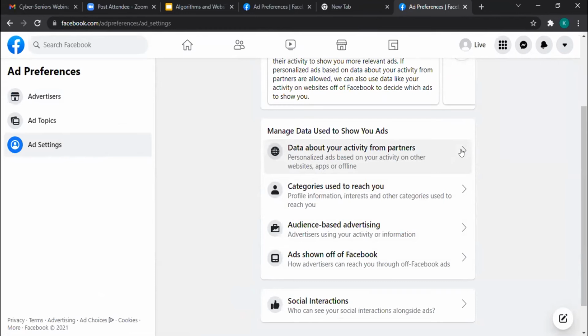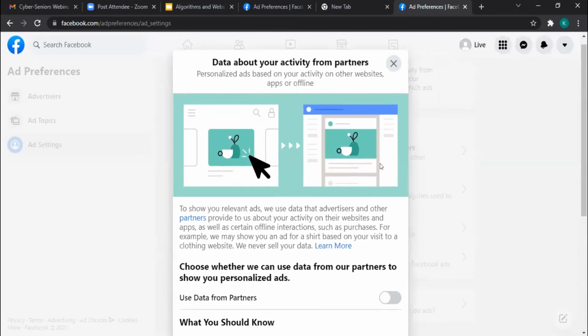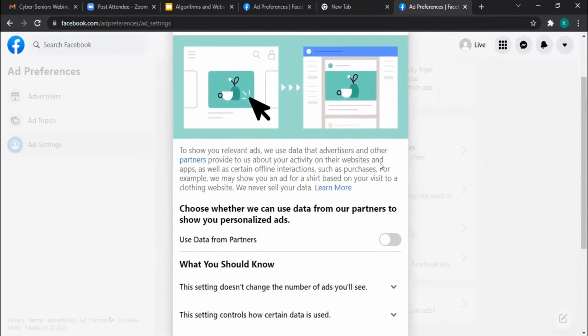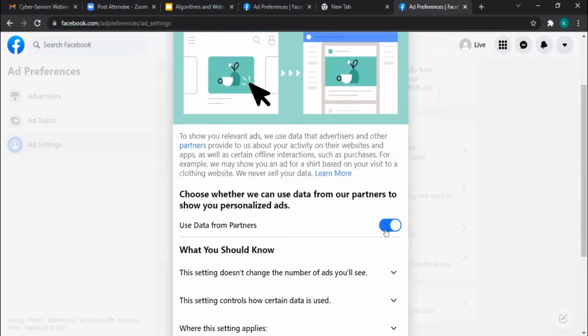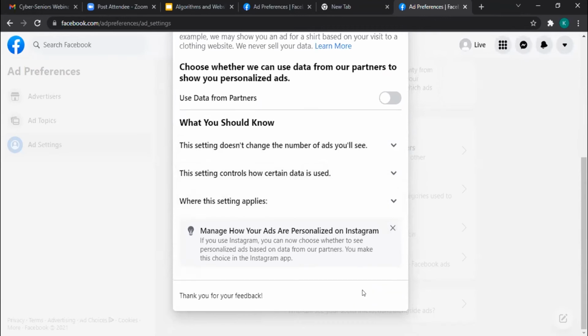Once you click on that, let's say you click on data about your activity from partners, you should be seeing something like this. If you scroll down, you can see that if it's turned on like this, it means they can use data from partners. But if you turn it off like this, they won't be able to use your data. They will tell you what this setting will do. The setting doesn't change the number of ads you'll see. It will, however, control how certain data is used. And then you can just click yes, and boom.